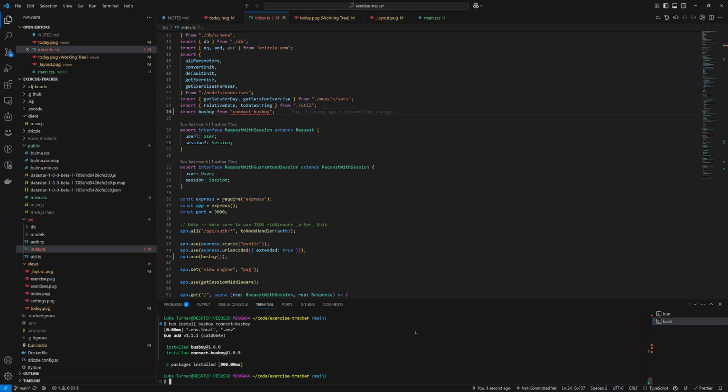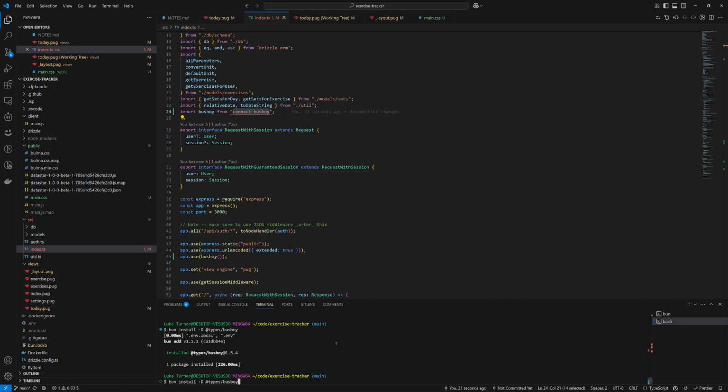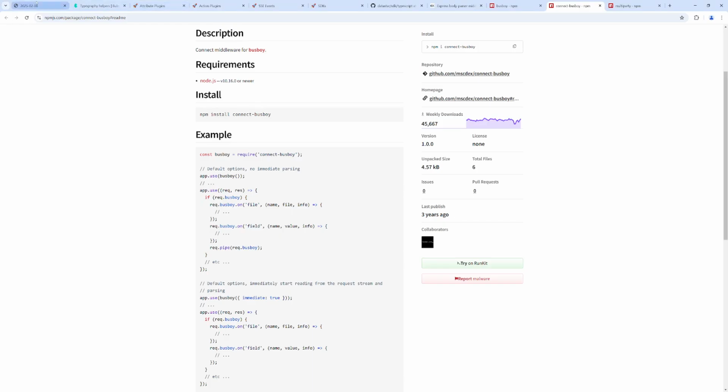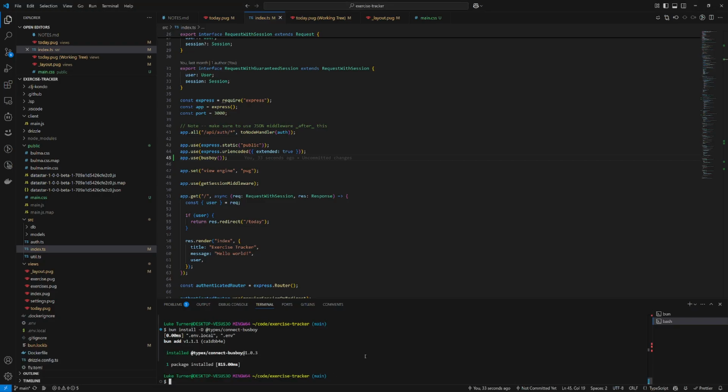Maybe I need to install types for that as well. Bun install dev types, oops, types busboy. Okay, so now that should, oh, and connect busboy, righto. Okay, so now that should be a thing. And that seems to be working-ish. So now if I refresh this page, oh, right, got to restart my server here.